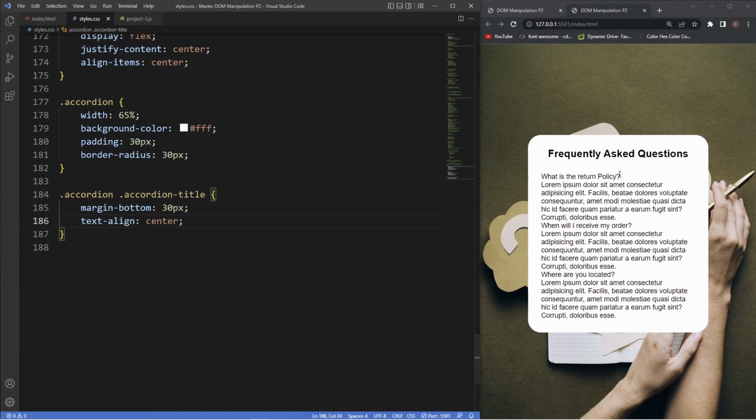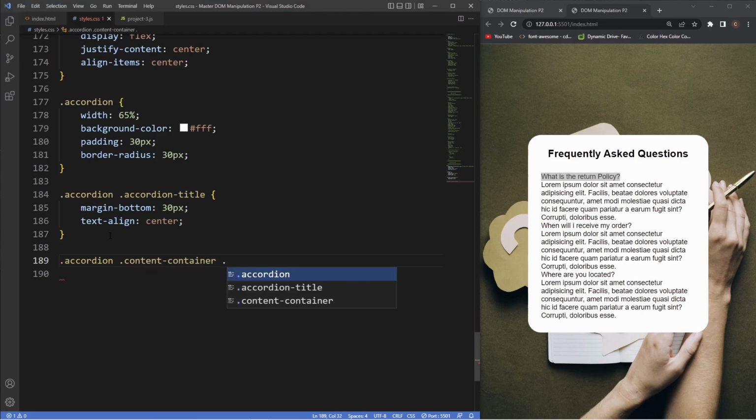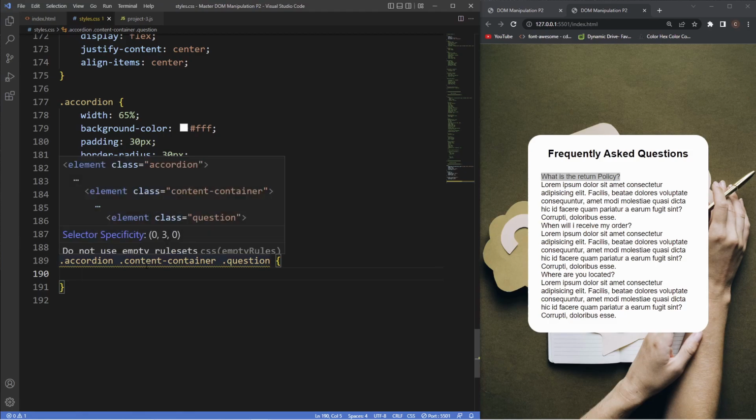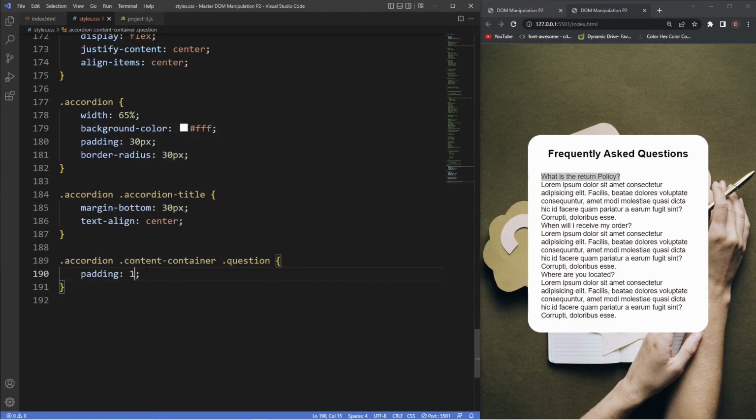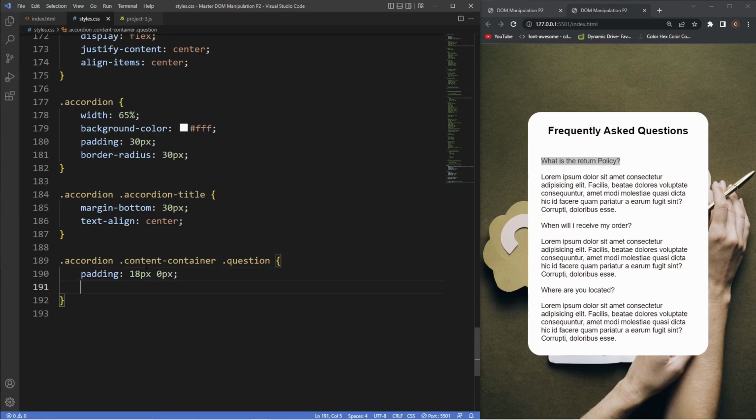Now let's apply some styling to our questions there. So grab the accordion content container, and then grab the question class, and let's give this some padding too. So 18 pixels on the top and bottom, 0 pixels on the left and right, and let's also increase the font size a little bit to 22 pixels.